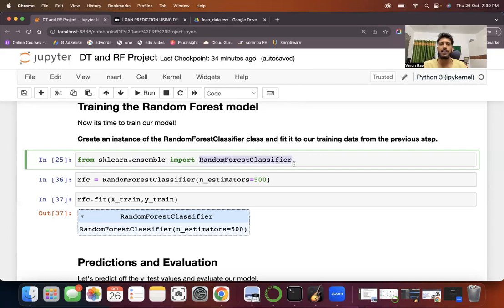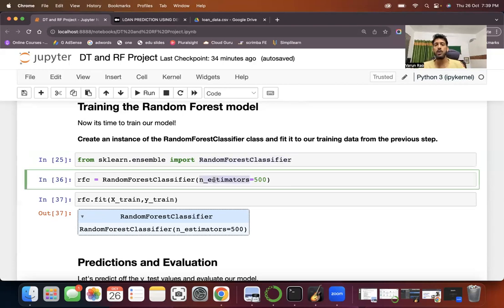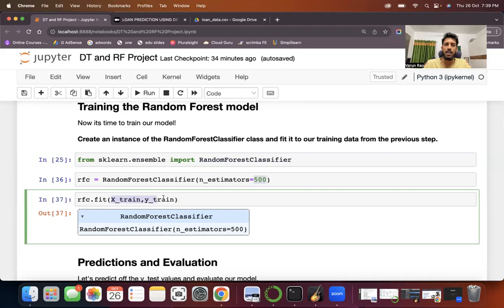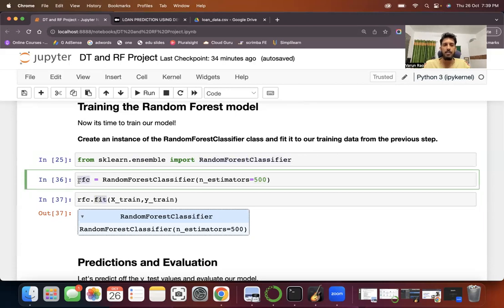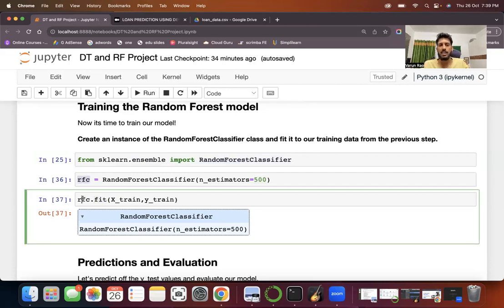Again, RandomForestClassifier, when you're using it, you need to specify how many estimators or how many trees you are looking at. Okay, I am trying to generate 500 as the quantity. I have my X train, Y train values on which I am fitting the model, right? RFC is the variable. So random forest classifier, done that.